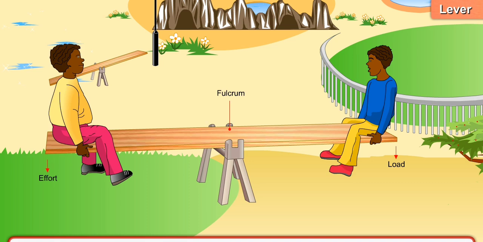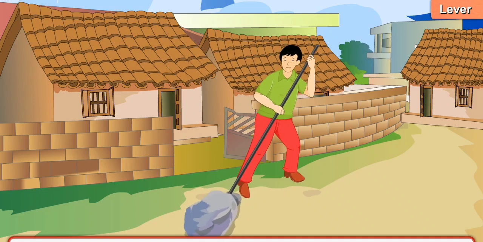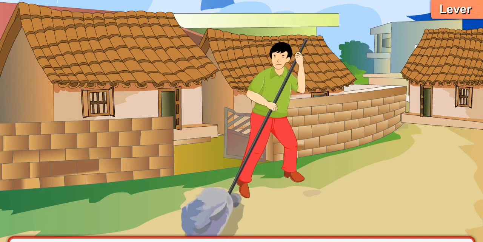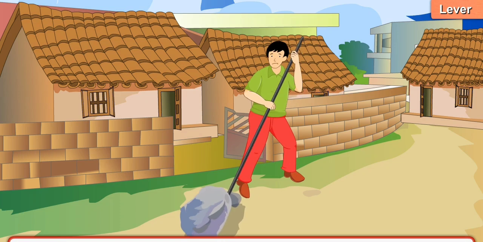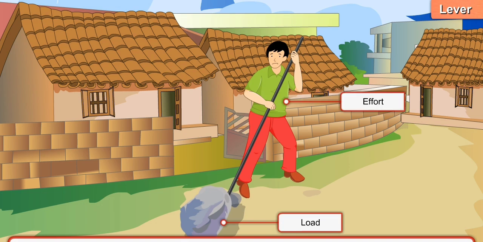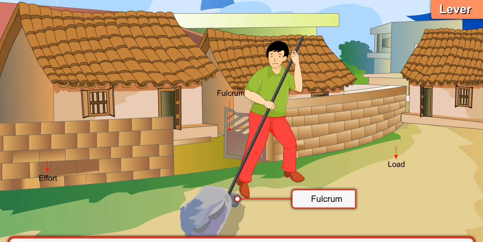For example, the man is trying to lift the boulder using a lever. Here, the boulder is the load, force applied by the man is the effort, and the small rock on which the rod is fixed is the fulcrum. There are three classes of levers on the basis of position of fulcrum, load, and effort.